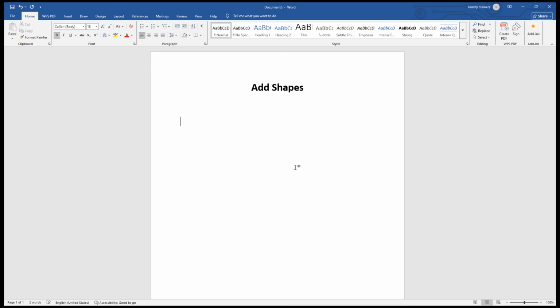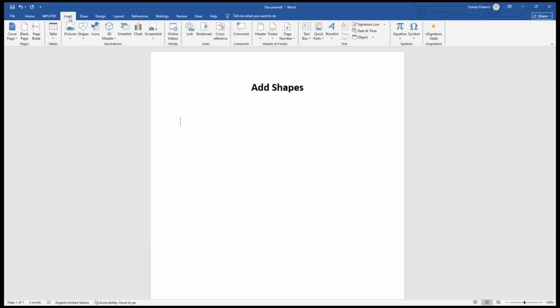First, open the document you want to work on in Microsoft Word. You can start with a blank document or a document that already has text and content in it. Once your file is open, look at the top of the screen and click the Insert tab. This is where Word keeps many of its visual and design tools, including pictures, icons, charts, and of course, shapes.